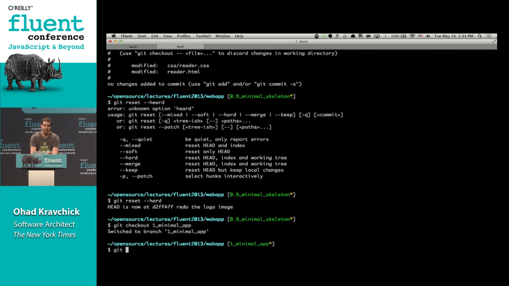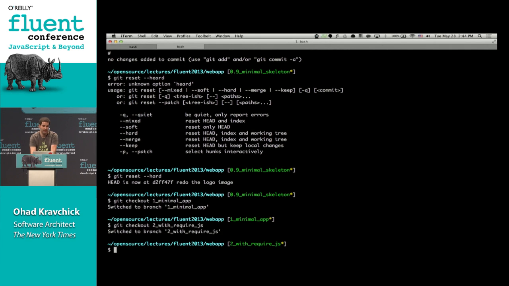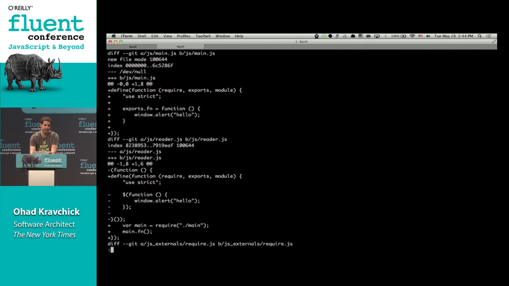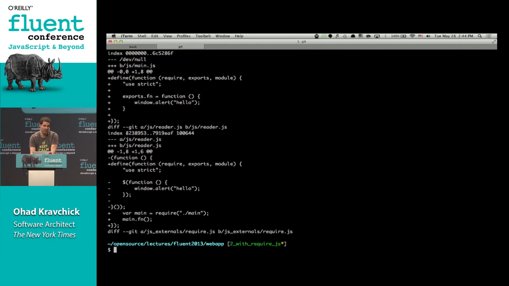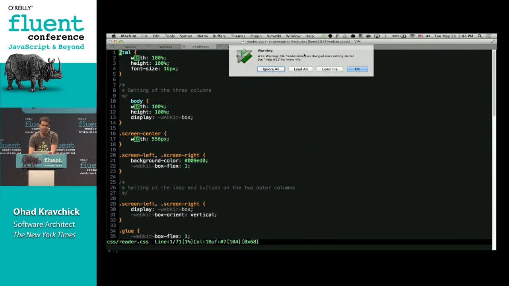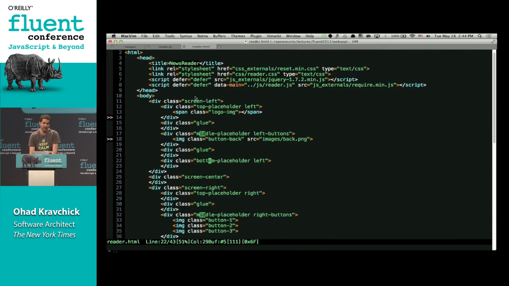So instead of embedding, because we have 30 minutes, let's just check out the code and take a look at it. So I'm going to check out this branch with require.js. You can actually do diff if you want, like you can diff 1 versus 2 and see how I changed. But I think it's quite a simple code base, so I might as well just open it in the browser.